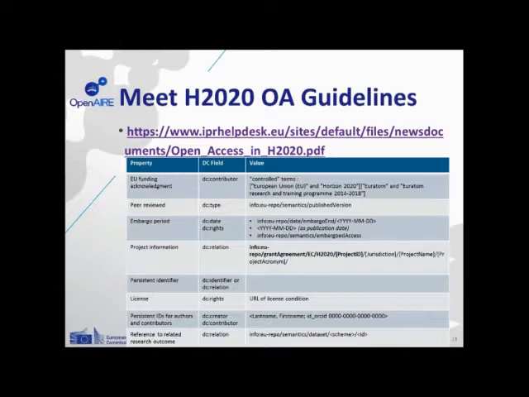So these properties are, of course, the name of the funder and the funding program, the EU funding acknowledgement. We want to know if a publication has a status of a quality, a status of peer-reviewed. And we need to know if a publication is under any kind of embargo period. We want to know the project information. It is important to assign a persistent identifier to a publication.